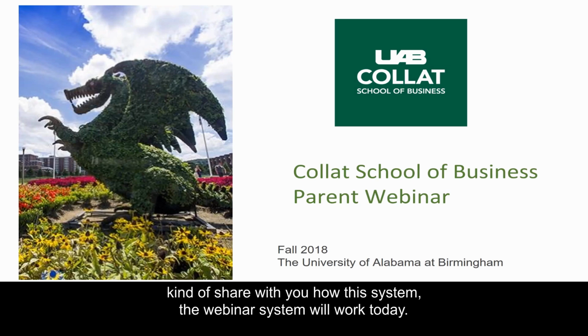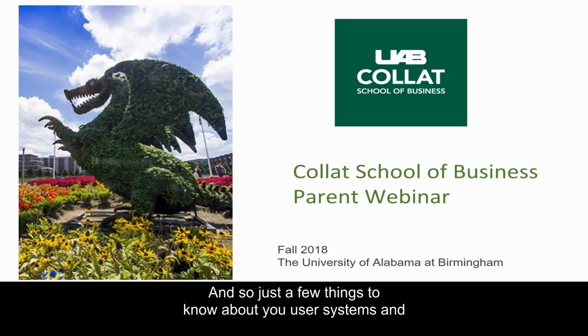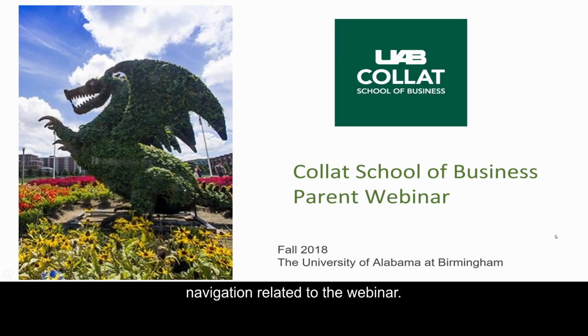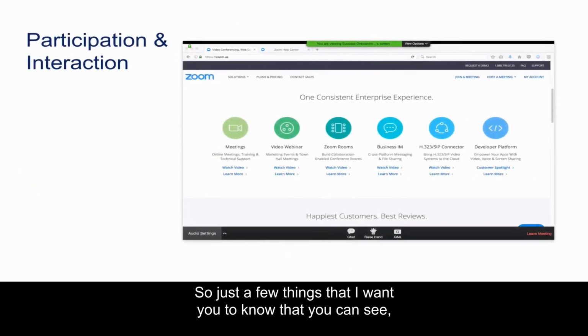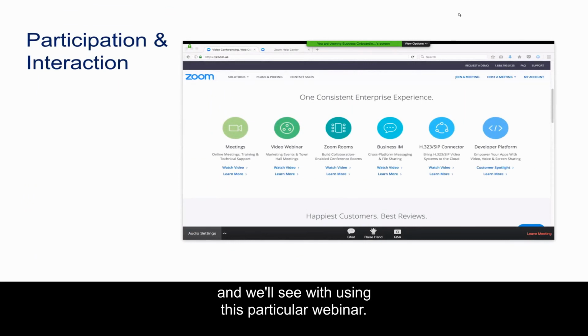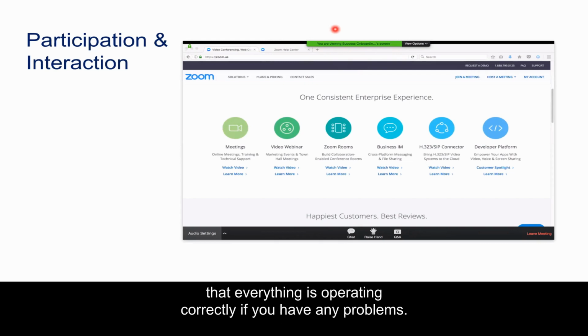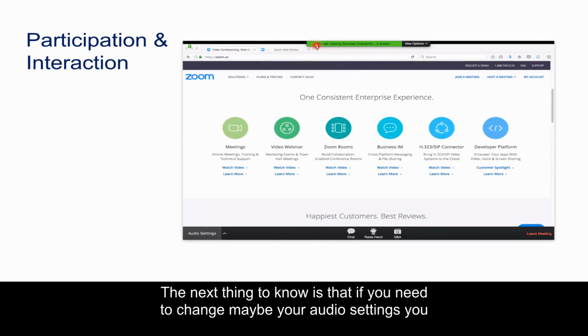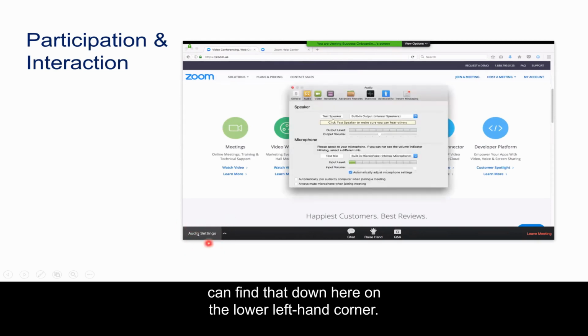But before we go that route, I want to take a couple of minutes and share with you how the webinar system will work today. A few things to know about navigation. You should see a green bar at the top of your screen. That just lets you know that you are part of the webinar and that everything is operating correctly. If you need to change any of your audio settings, you can find that down here on the lower left-hand corner.